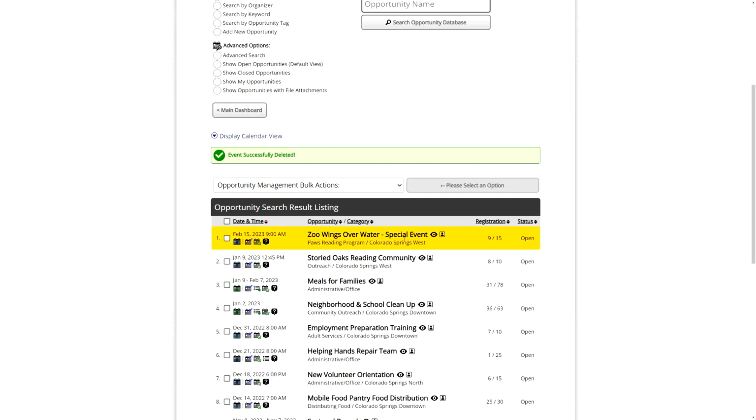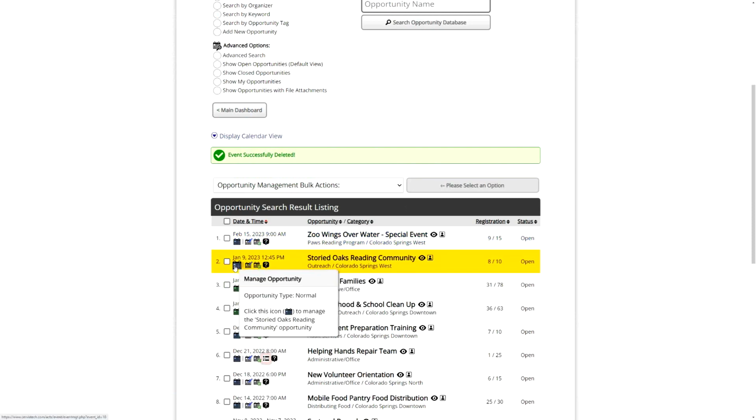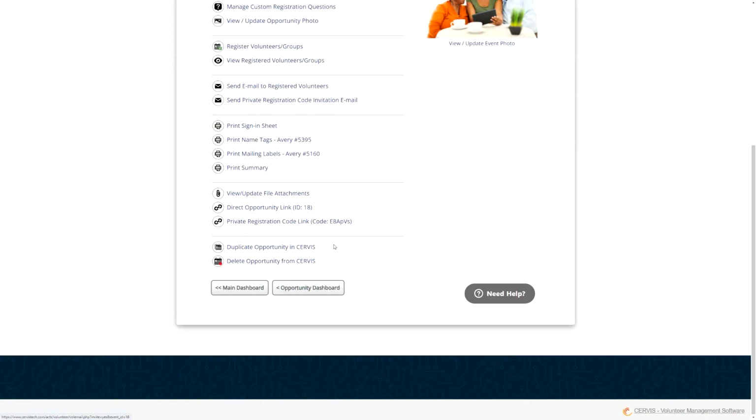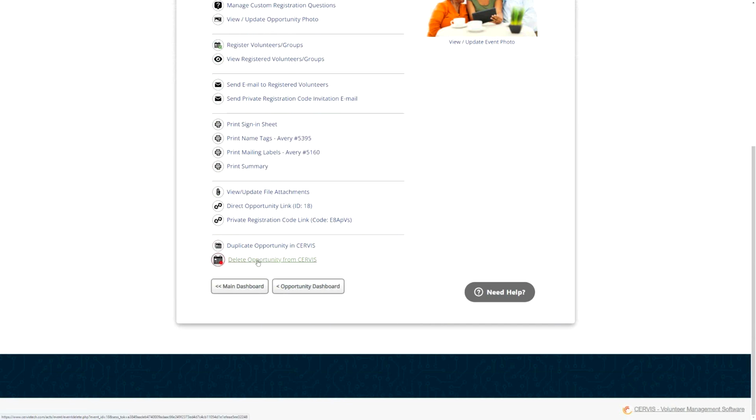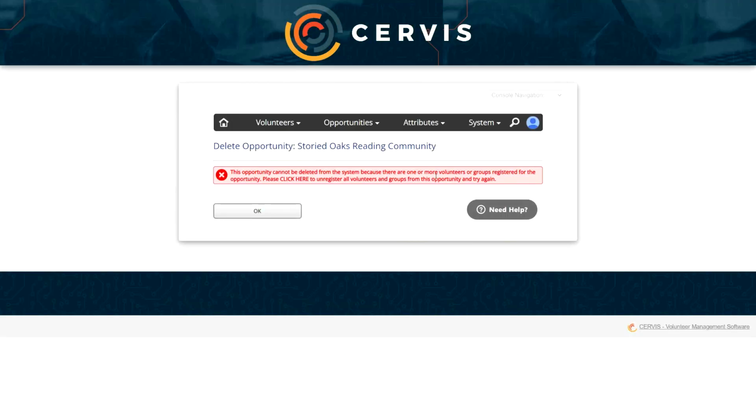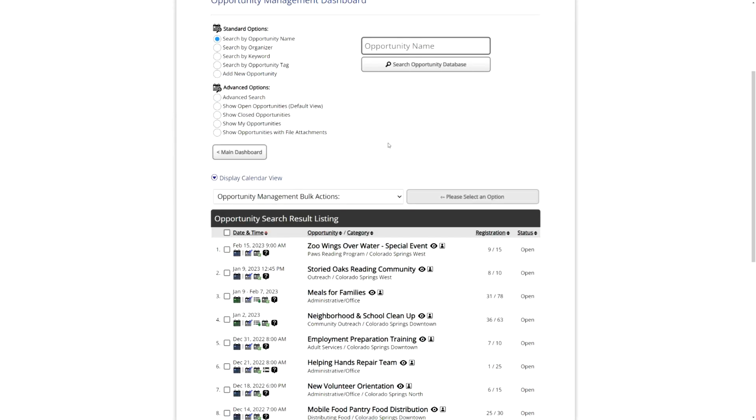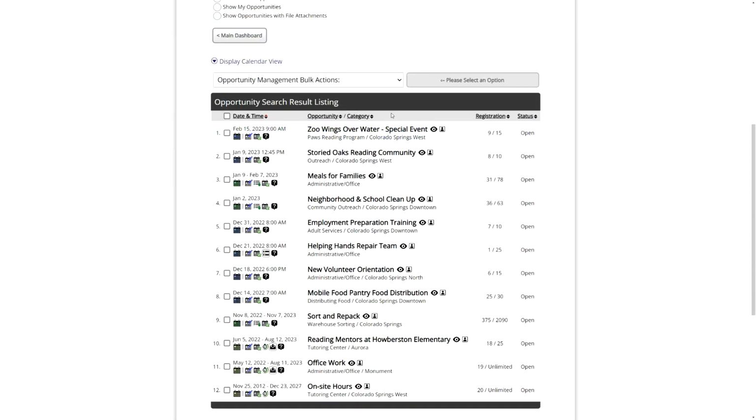The system will not let you delete an event if there are registrations associated with it. So for example, if I go into the original version of that event and I try to do the same thing, delete opportunity at the bottom, it will not let me do so because there are volunteers registered for the opportunity. You're not going to accidentally delete a lot of information that way.